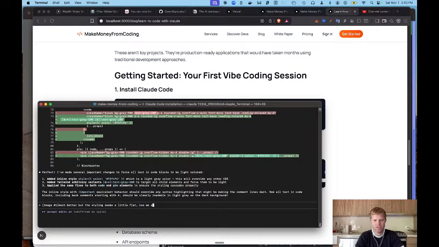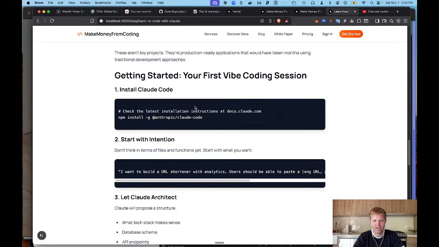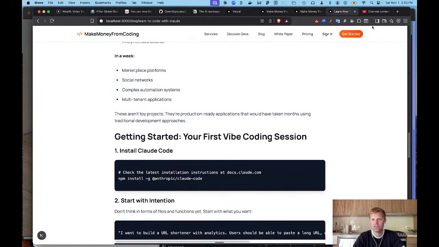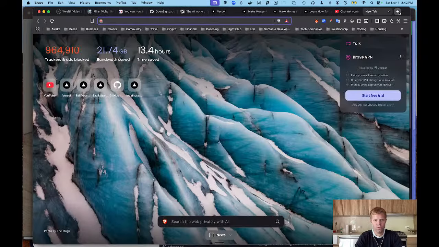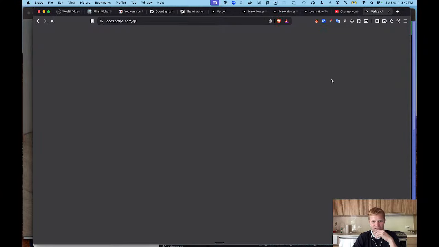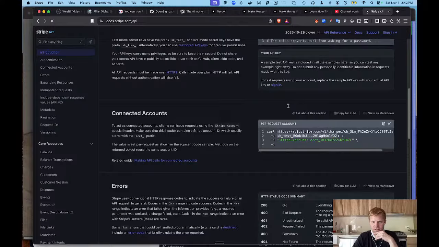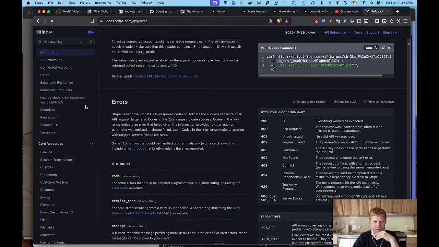Can we adjust this? Now, other blogs and things like that actually have these sections. So let me see if I can go Stripe Docs. I'm going to go look for an example of this somewhere else. And not bad.